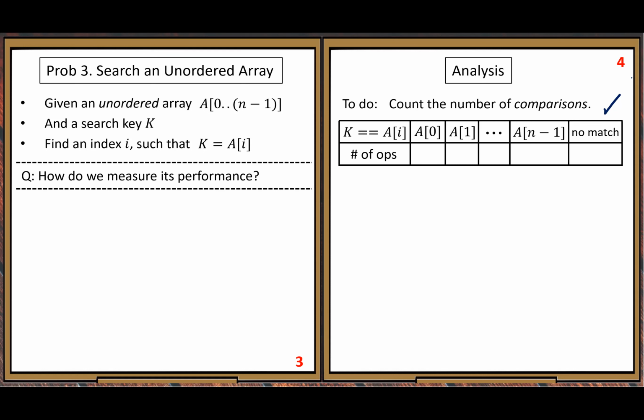In the previous slide, when I wrote the average case formula, I didn't consider the no match case, right? If you go back to look at that formula, we didn't factor in the no match case. You ignore that no match case.